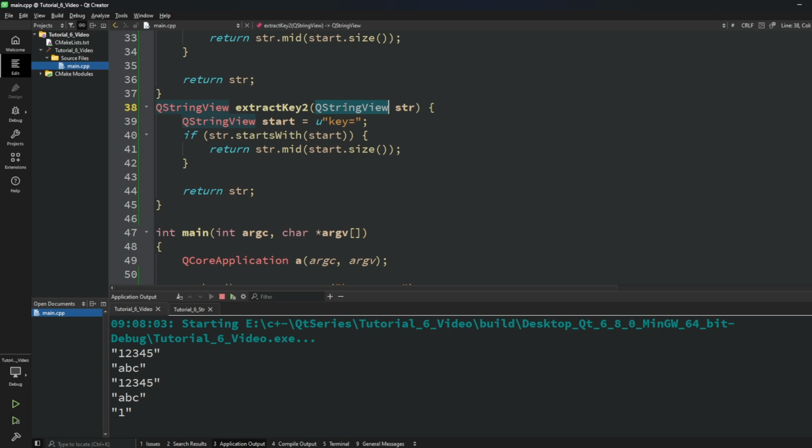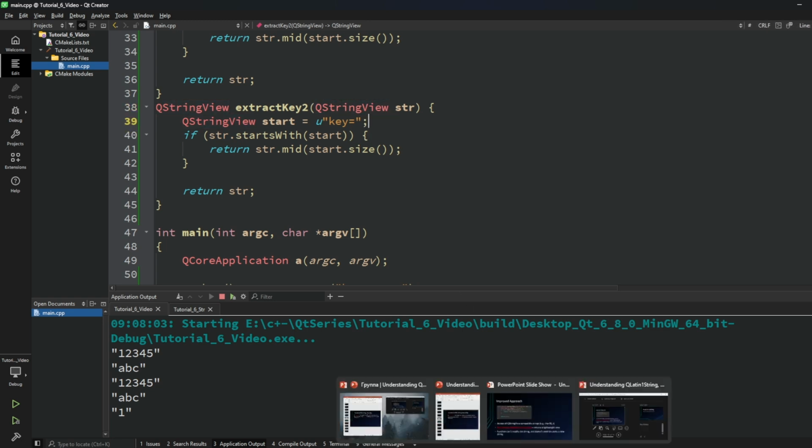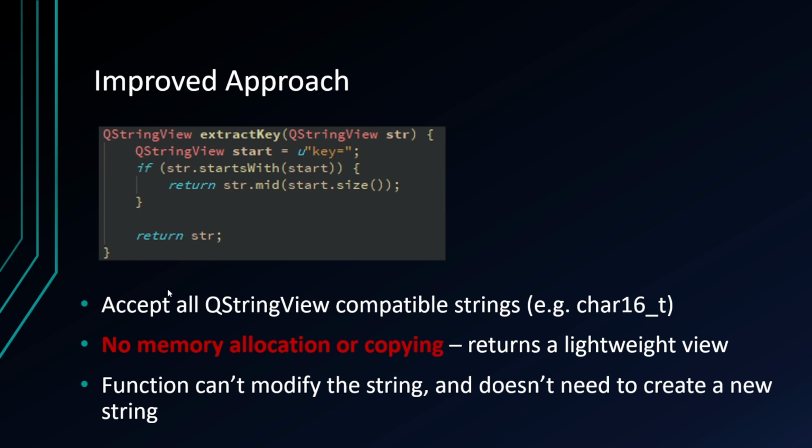So also, we do not mark it as a reference, but it is not copied, because QStringView is just a reference by itself to the string. As I see here, I repeat it. Accept all QStringView compatible strings, no memory allocation or copying. It just returns a lightweight view, and the function can't modify the string and doesn't need to create a new string.